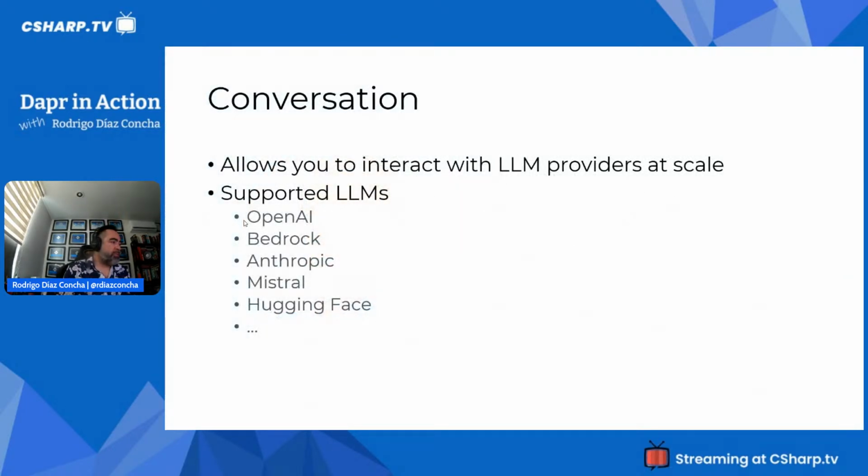So the conversation building block allows you to interact with LLM providers, right? Such as OpenAI, Claude, or all the different models that you can use in Hugging Face and so on. So this is a way for you to call those LLMs. Basically, that's it. Take into account that this is in an alpha state, so all the things that I can show you today, maybe they'll be changed in the future.